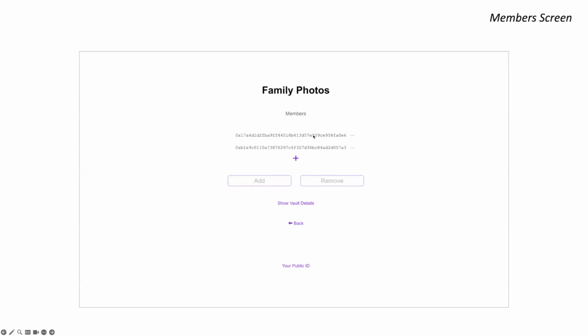And so we want some sort of screen that allows us to add and remove members here. So this is kind of the thing we're going to build today. Now we're not going to build it entirely from scratch because that would take way too long.